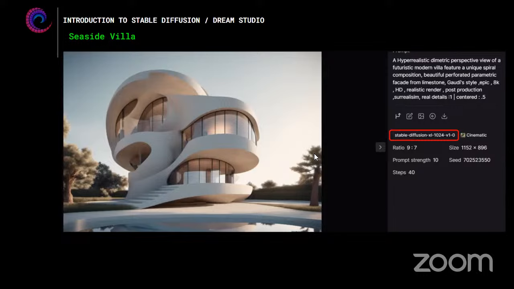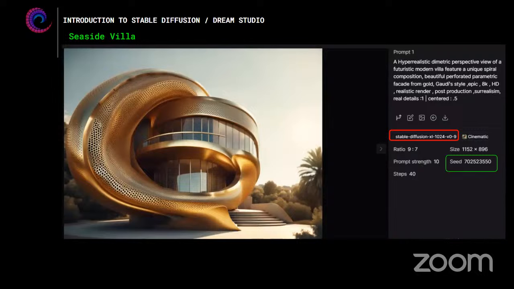This one is really different. I did a lot of new things, so I will explain to you. This is probably the same prompt. I have used the previous version of the SDXL model, it's 0.9, and I have added the seed of a previous image that I did that had a perforated facade. So I added those two changes to the image, and I think I'm starting to get a bit of the details that I want to see in this villa. And I specified that I want it to be from gold, so it's good.